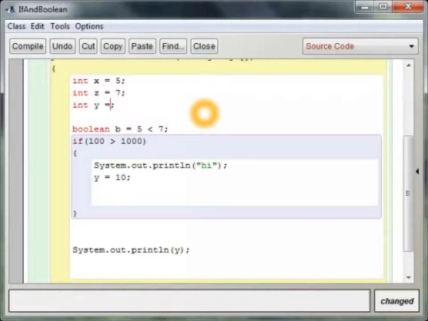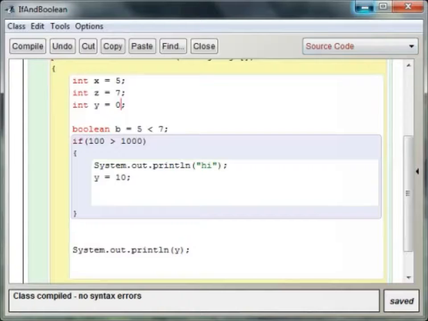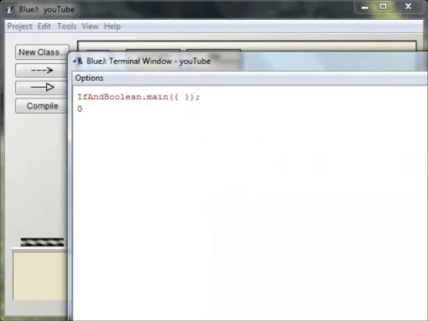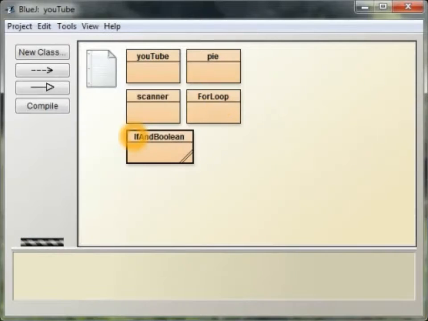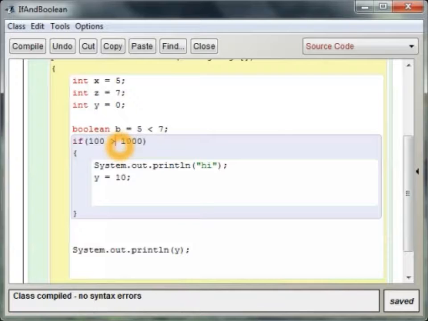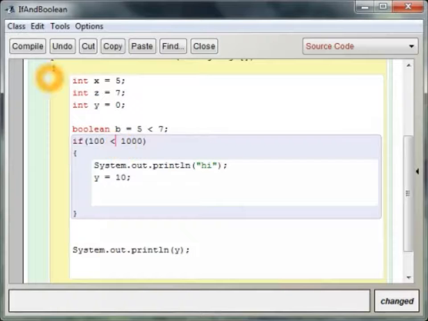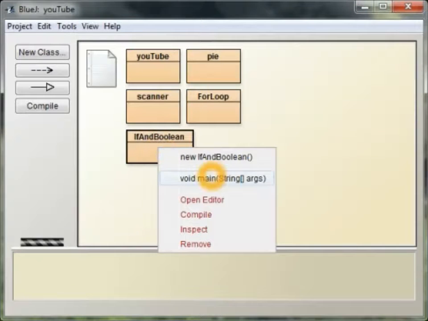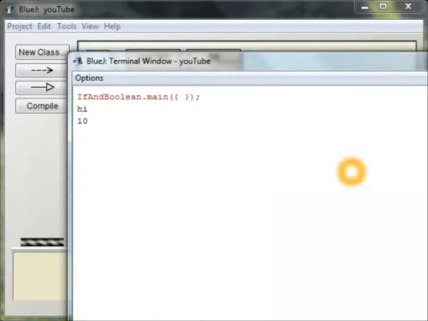But to fix this, we can just initialize it outside of the if statement. Set it to 0 or something, and it'll run perfectly. If we compile this, as you'll see, it will print out the value 0. And if we change this statement here to true, so if 100 is less than 1,000, compile it, and run it, yep, it prints out hi, and then it prints out 10. So it works perfectly. But that's just one little strange thing you might encounter.